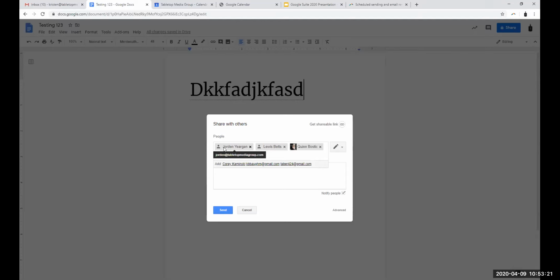So I'm sharing it with Quinn, Lewis, and Jordan. And then I can add more people if I want that are outside of my organization. Literally anybody can help you edit. But before you share a document, I always suggest clicking on two things.